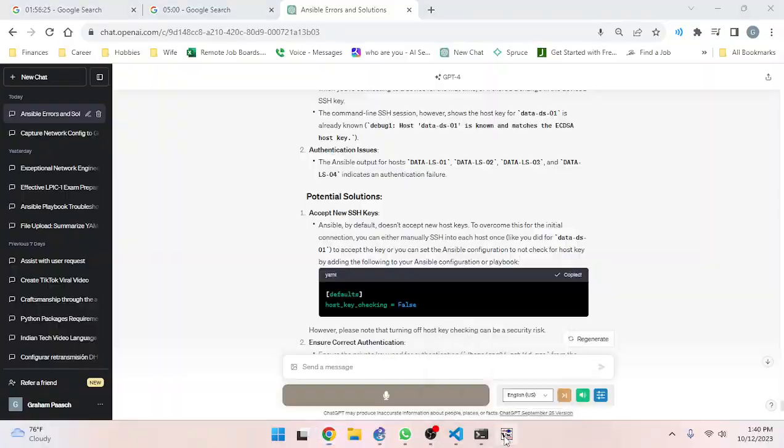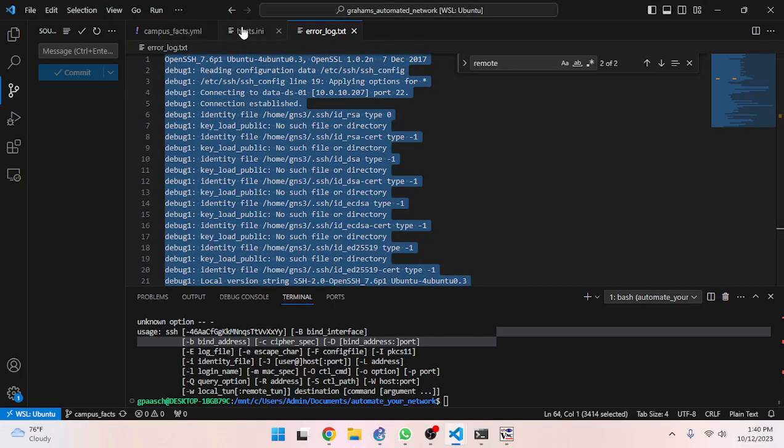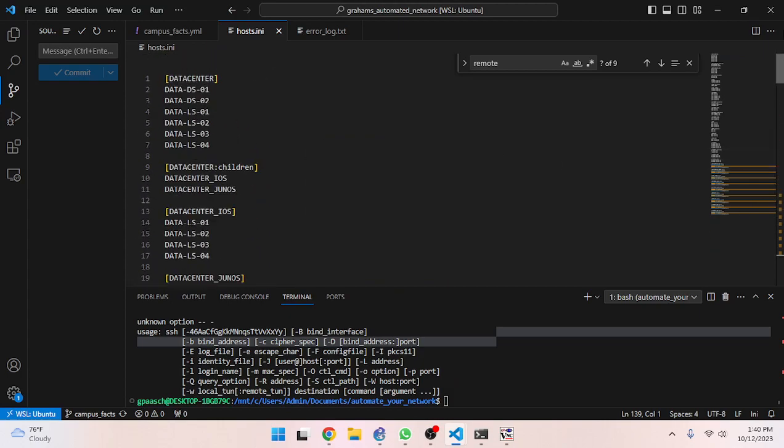SSH key mismatch. In the Ansible output for host data ds01 and data ds02, there's an error regarding the authenticity of the host not being established. This typically happens when you're connecting to a device for the first time, or if there's a change in the device's SSH key. That's so annoying.